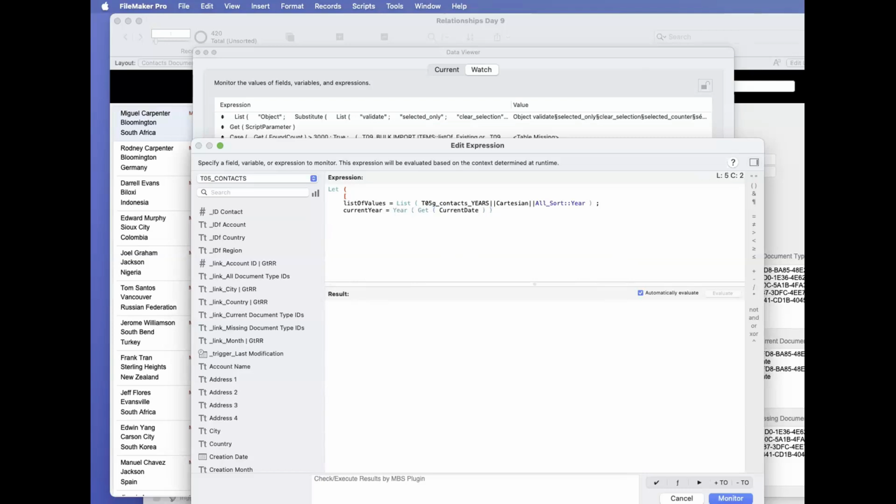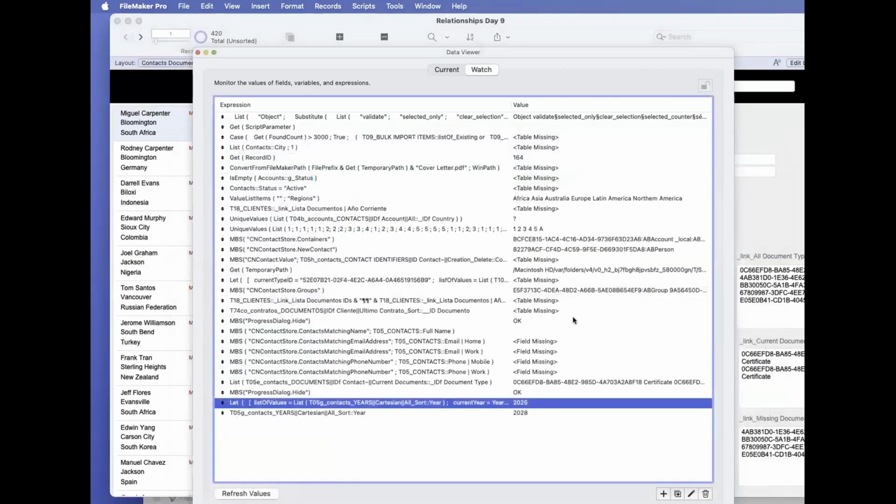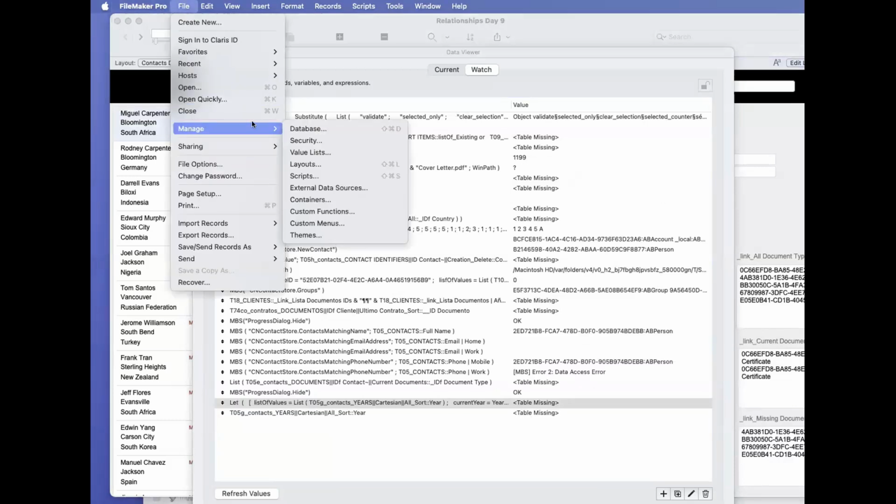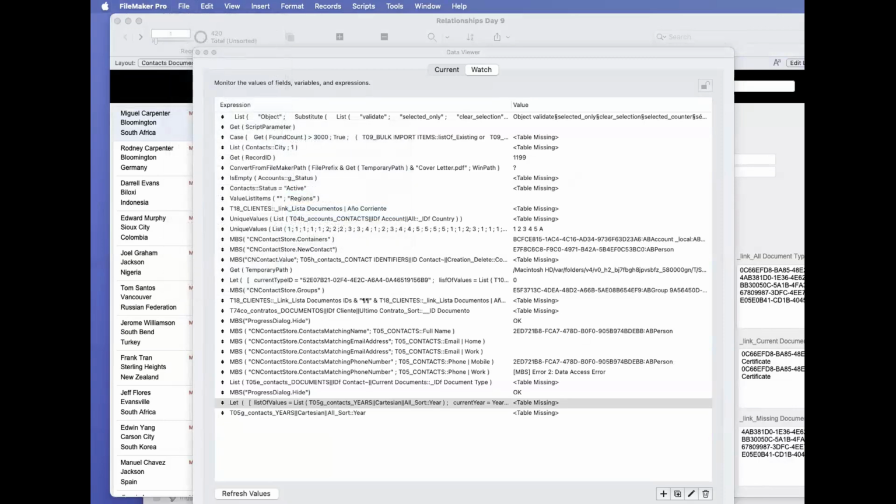So yeah. Okay. So now here are my list of values. And here is my current year. Okay. So I have a great custom function for you. I'm going to give it to you. I have it here in this custom function.